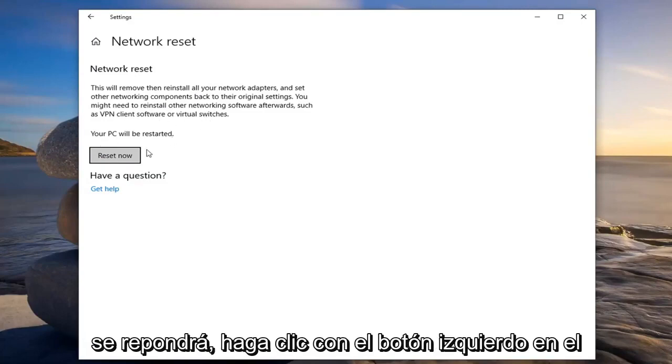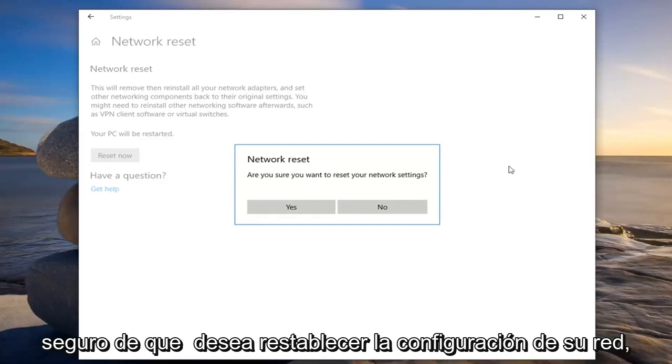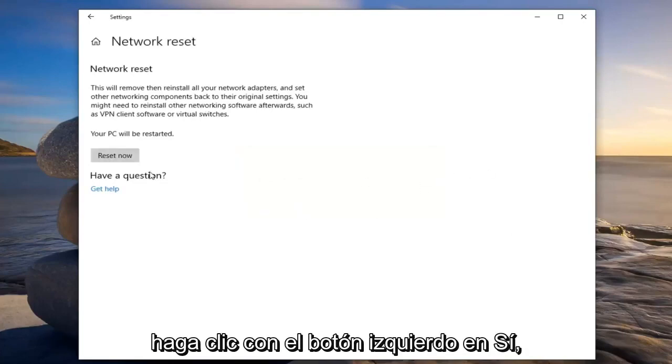Your PC will be restarted. Left click on the reset now button. You'll be prompted, are you sure you want to reset your network settings? Left click on yes.